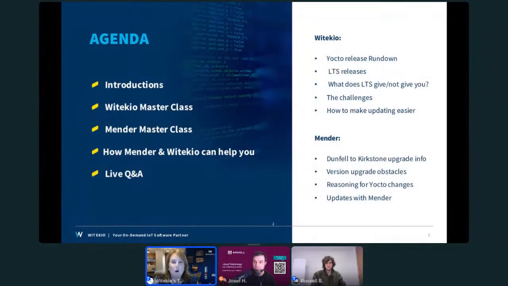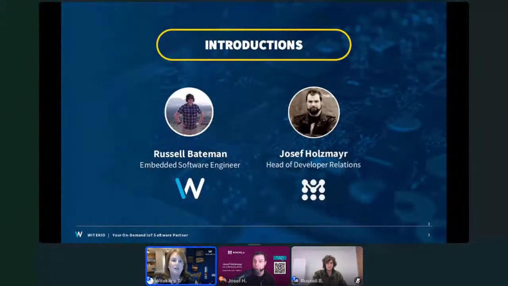So what are we going to be talking about today? There are the introductions, and then Witekio will take the stage, which will be Russell, and he will be talking about everything over here. And then Menda will talk about everything here. Then we'll talk a little bit about how Menda and Witekio can help you, and then we'll have our live Q&A. I'm going to hand you over to Joseph to introduce himself, and then it will be Russell who will kickstart our presentation.